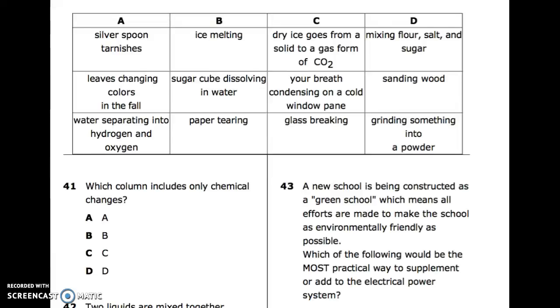LCMS 6th grade science first semester assessment, 2016-2017, questions 41 through 55, part B.